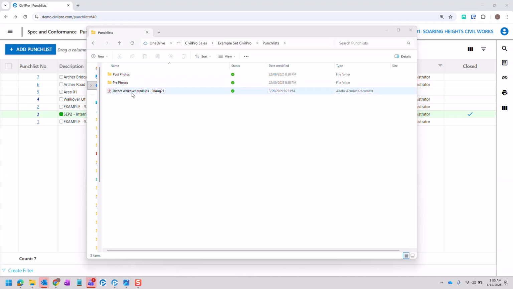Typically, you'd walk around with an A3 set of drawings and you'd mark up where you've got defects, you'd number them, and also what the defect was. So it's good to scan those in and have those on hand, and I'll show you where those are pulled into Civil Pro as well.